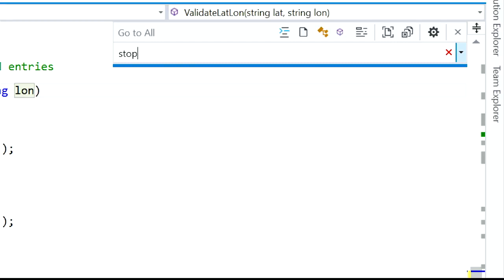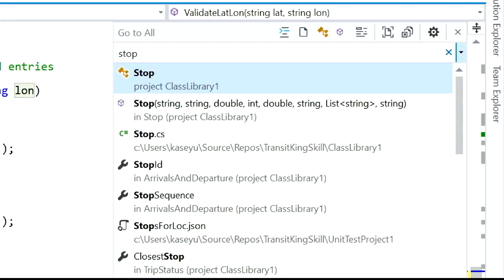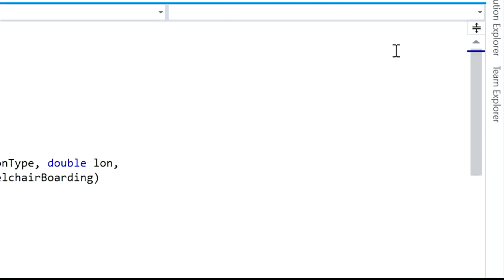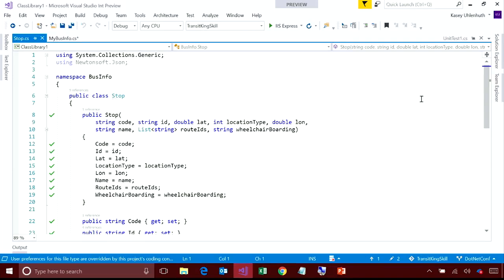From here, I know I want to go to stop, so I can just type in stop, and you can see all the different types or categories in here. But I'm only looking for files, so I can just type F, stop, and then navigate directly there. Basically, all I want to do is add another parameter to my constructor. So I can just come in here and type direction.